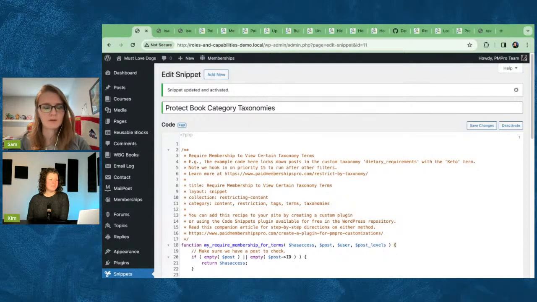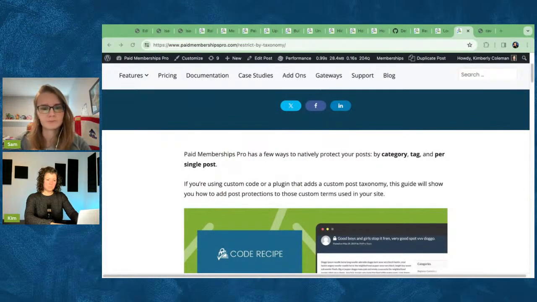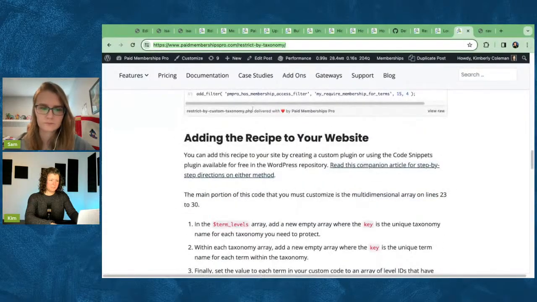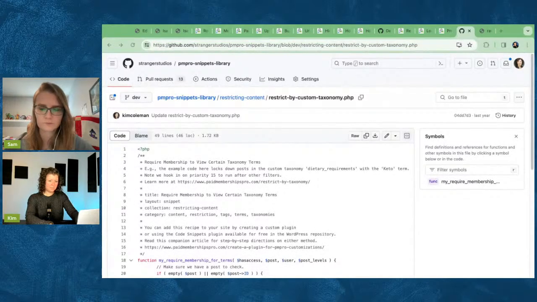So Kim, can you drop that recipe post in the chat or Slack it to me? Did that work? Yes. And it is a protected post. So if you're not a member, you won't see it, but I can get you to our snippets library where it's hosted here. See if that works. Yeah. Beautiful. Thank you.